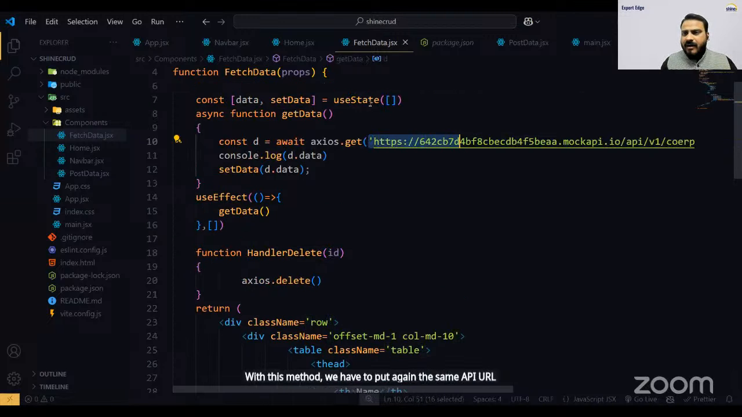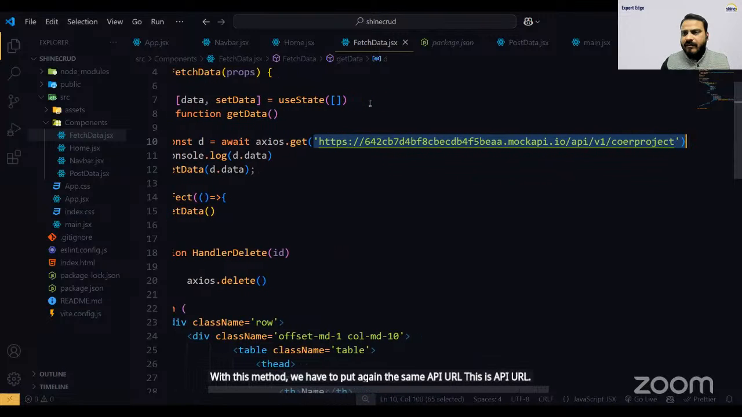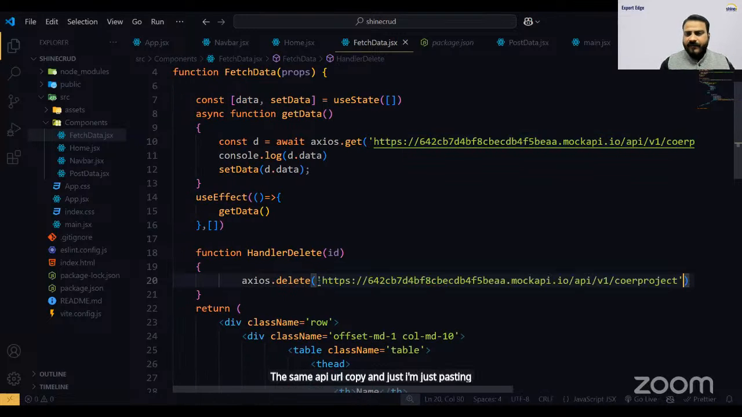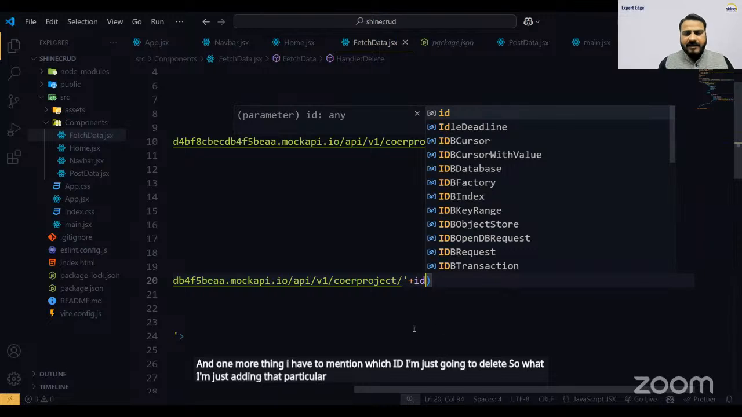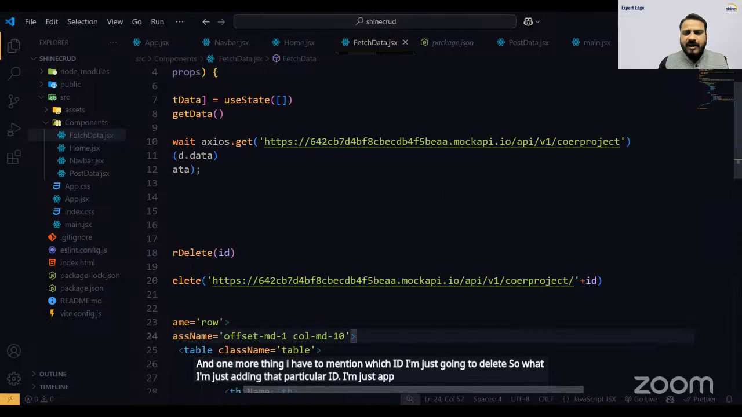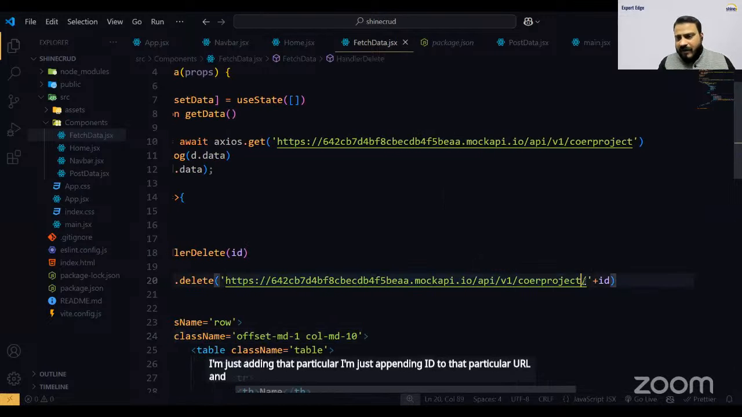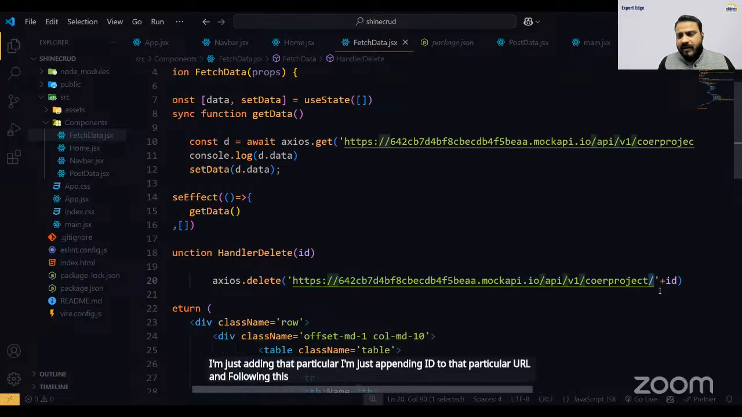This is the API URL. The same API URL, copy, and I'm just pasting this URL here. And one more thing, I have to mention which ID I am going to delete. So I'm adding that particular ID. I'm appending the ID to that URL, following a slash. Okay. If you forget that slash, your code will get errors.